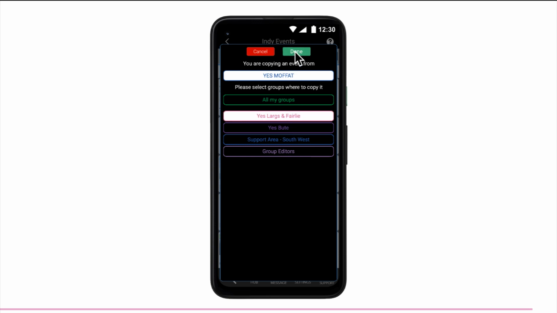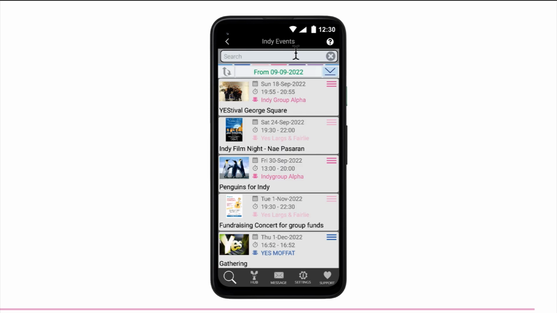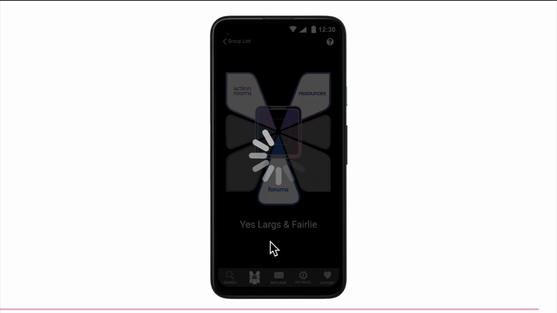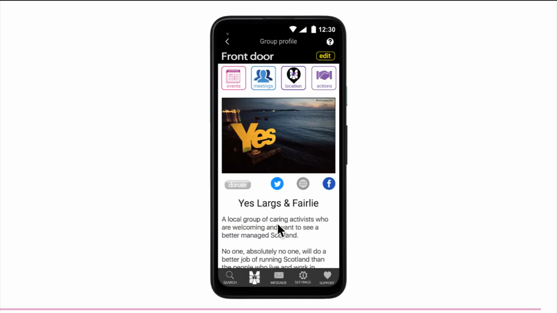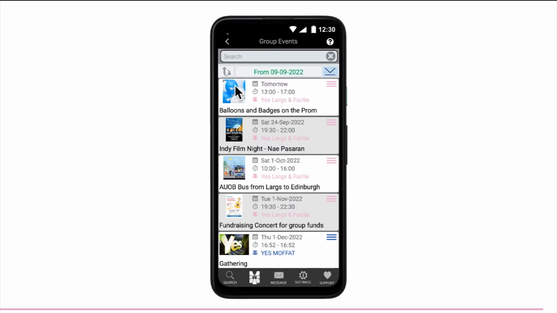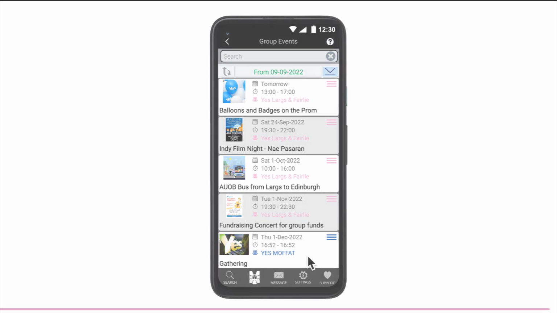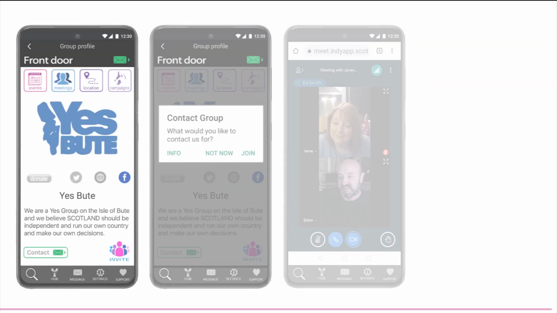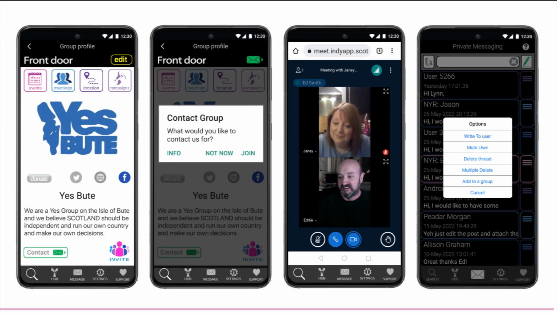In this way, each group's own local events list becomes a place where its membership can recommend events to each other from around the Yes movement, and in the process, open up Yes events from across the movement to any local users of their group's front door. This completes section 1, how to complete and update your group's front door.